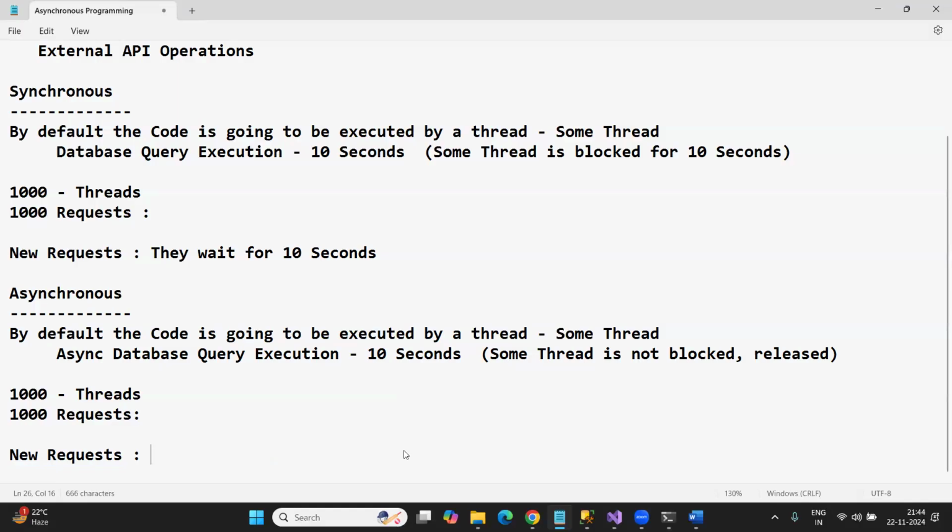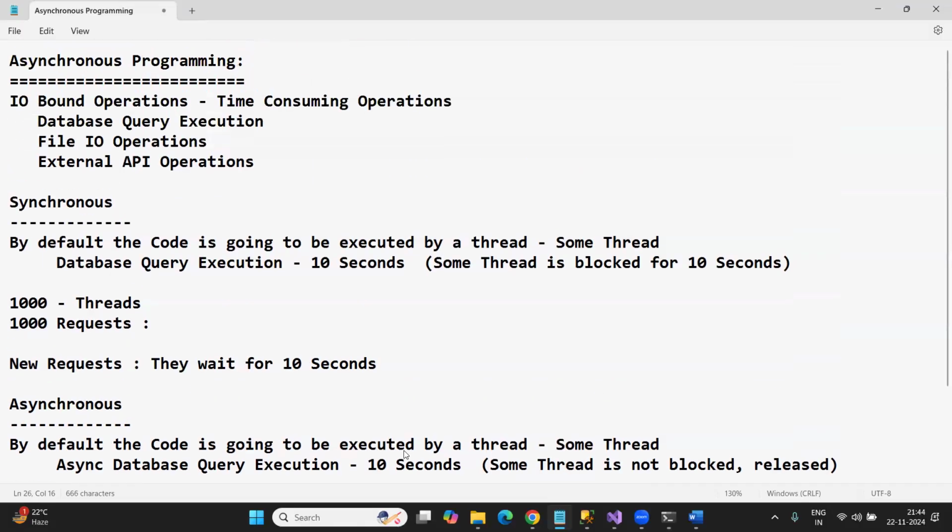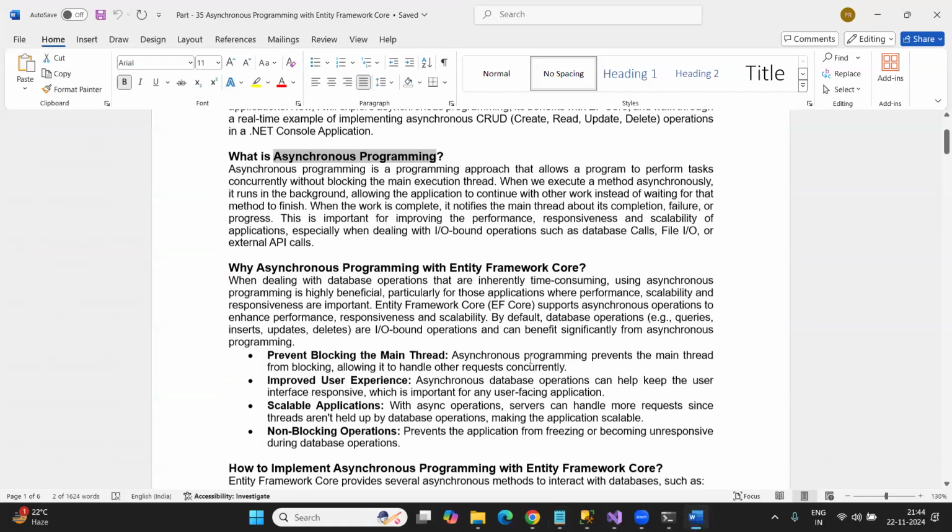The thread is never going to be blocked. Good user experience, right? Proper utilization of CPU resources, right? Threads are going to be optimized. So that is the benefit of using asynchronous programming. Clear?